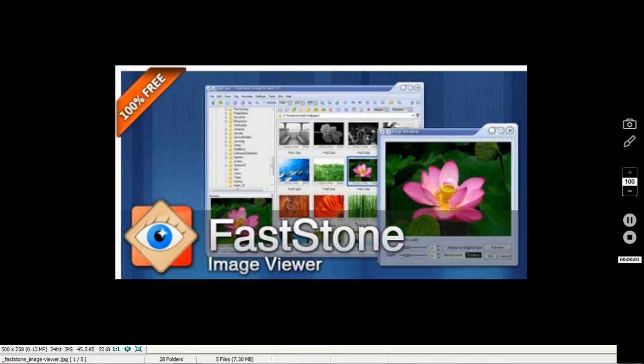Hi, in this video I want to be talking about culling your files, including raw files, JPEGs and everything else, and trying to cull them pretty fast and using a free program. The free program is Faststone Image Viewer.